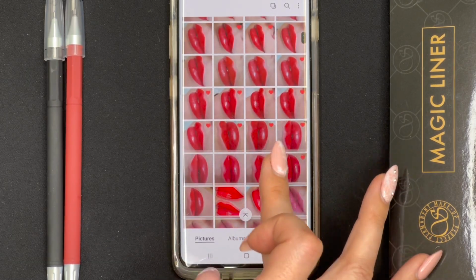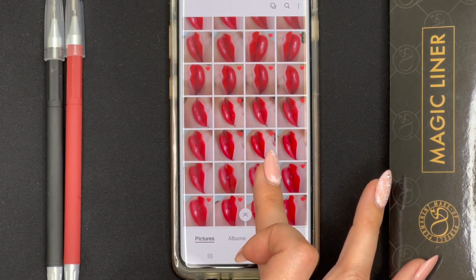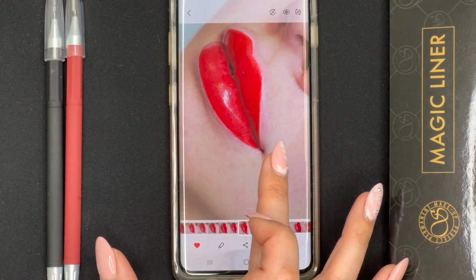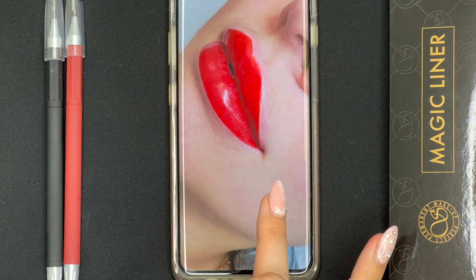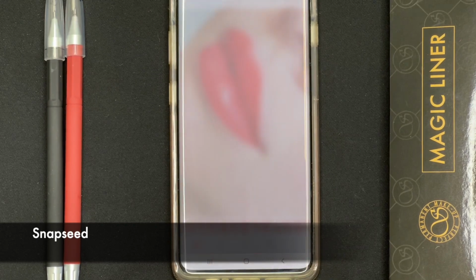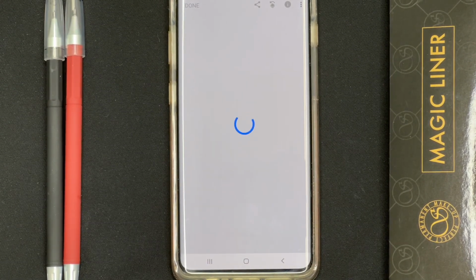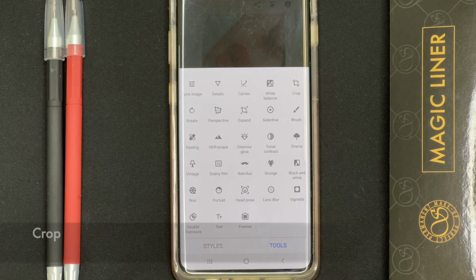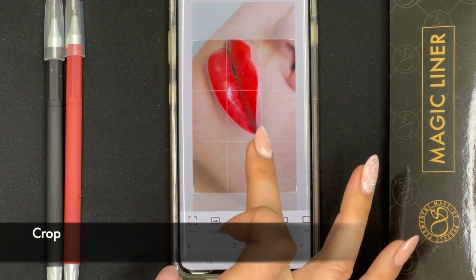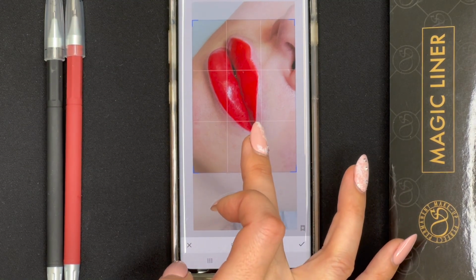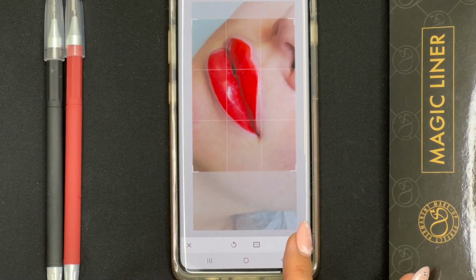And for example, we will choose a picture we already have with good light, this picture. And we are going now to the program Snapseed, opening this picture in this program. And now we will start working with the tools of this program. First of all, we are going to crop, and you can choose different types of crop for your photo. For example, it can be like that.